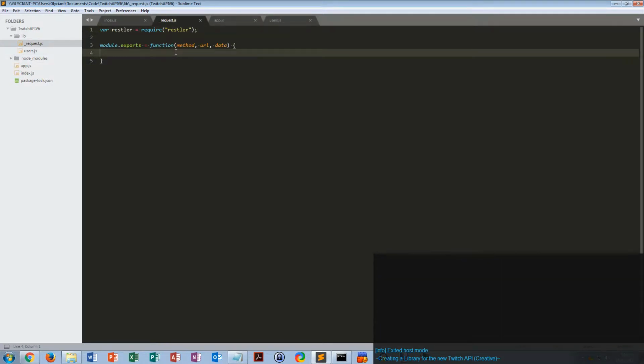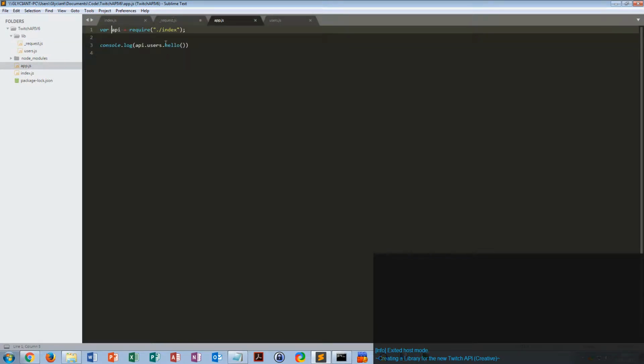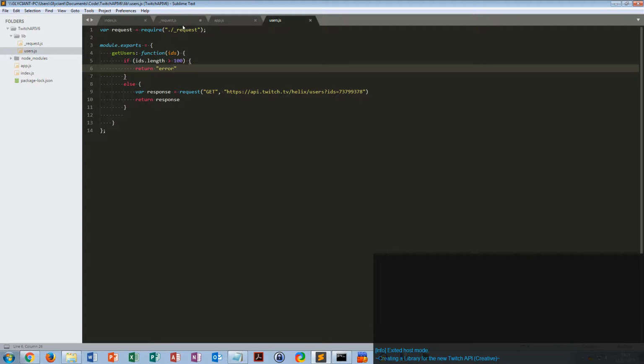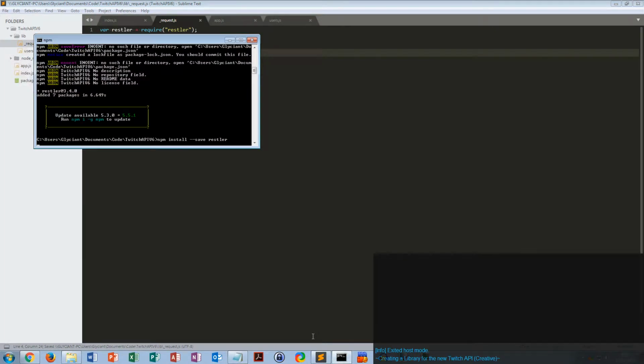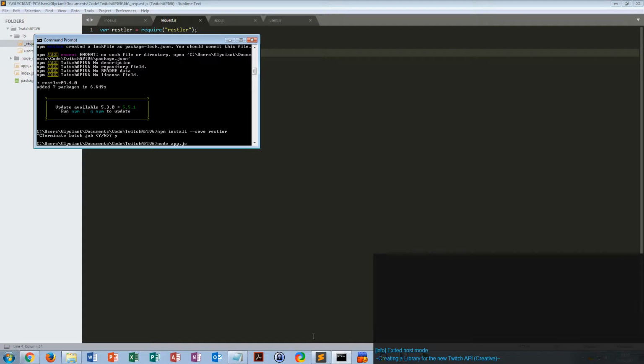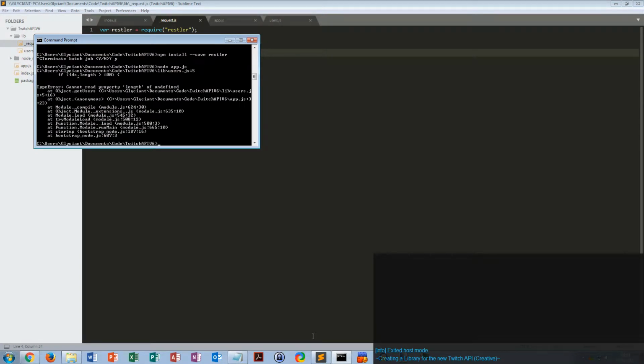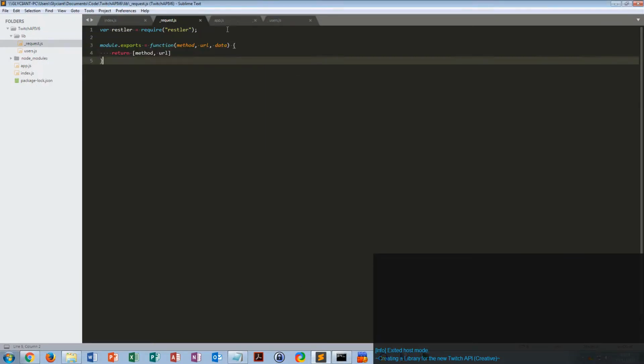And then what we will do is we will just simply for now return, let's just change that before I forget. And then for now we'll just return method and URL. Okay, let's run that. I didn't want to do that. I want to do that one. And it didn't work. Why not? Oh, because I've not given it IDs. That's helpful, isn't it?